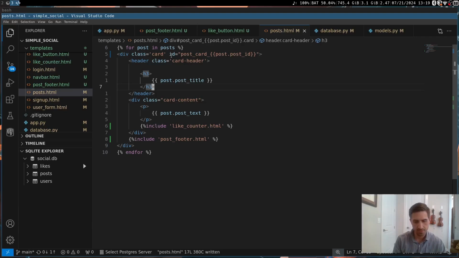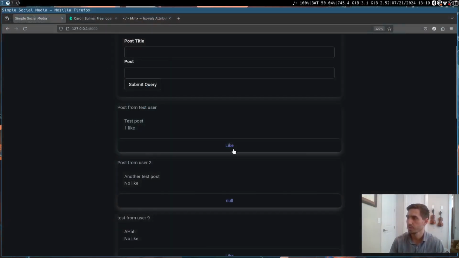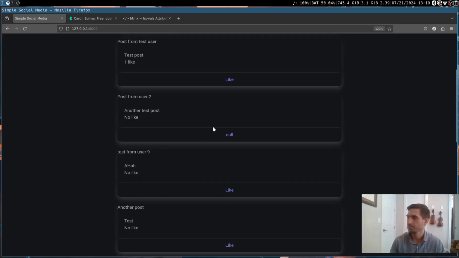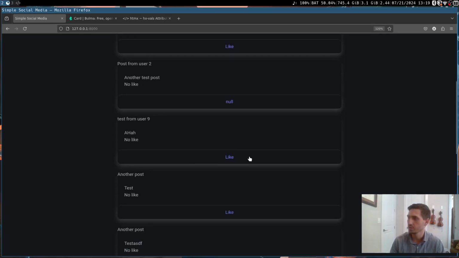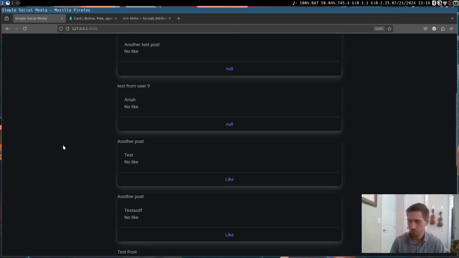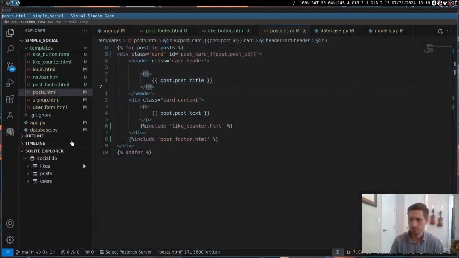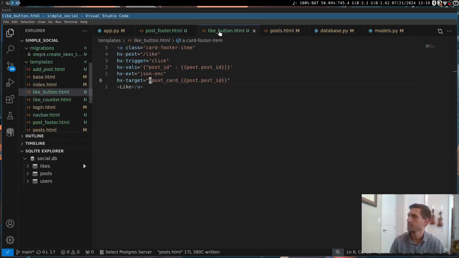Let's go back and see if it's updating the target. Let's try liking a post, and we got an error because we already selected that one. We'll get to that later. Let's try this one, which we haven't liked yet, and we get the null. Let's see, did we save it? The like button should be the postcard underscore post.post ID. I think that's correct.